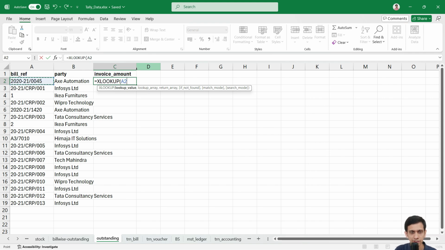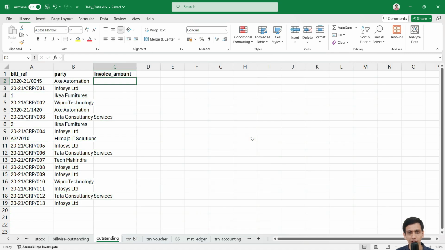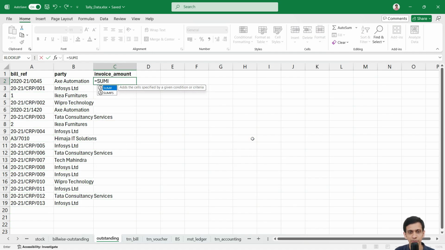So look for this bill reference here, Control Space, comma, and return from here. But now this has one issue. This will pull up even against reference. So I will have to use actually SUMIFS. Sometimes you cannot use XLOOKUP. Please remember.